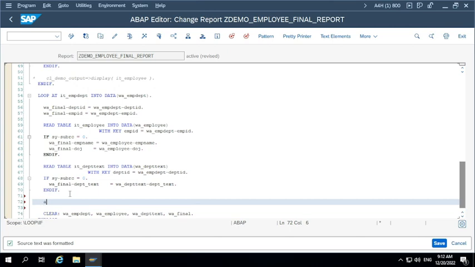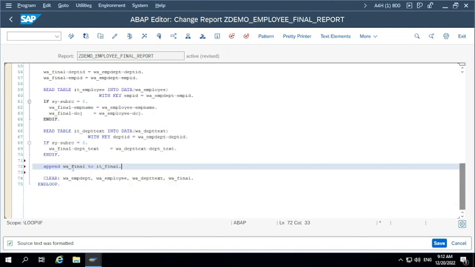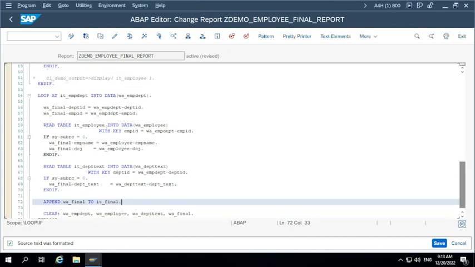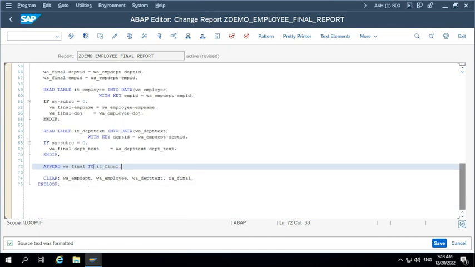Append. Append, sir. Append w underscore final to which one? It underscore IT underscore final, and clear all the records including final. Now it will add records one by one to the final table. So we are merging all these three internal tables' data into one single internal table, that is it underscore final.